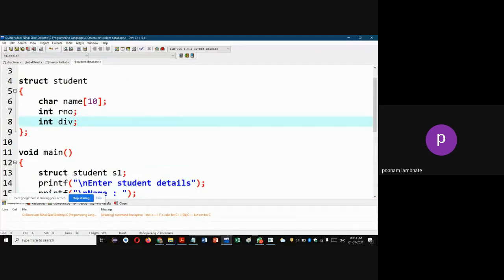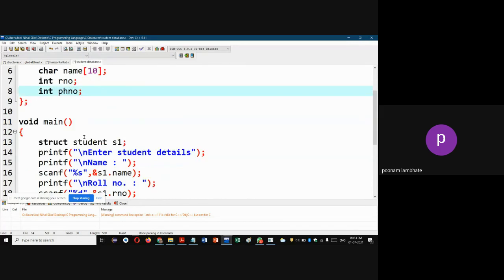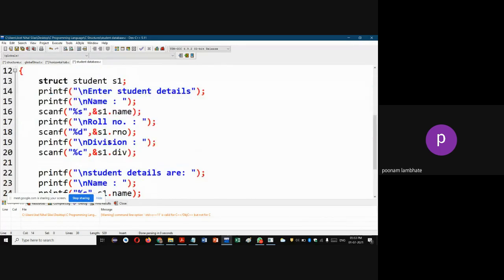Okay, for now I'll just change it to an integer value, that is phone number. To store the value of division, can we use string instead of char? Yeah, you can use it, but it should work for char, right? That's what I was wondering.